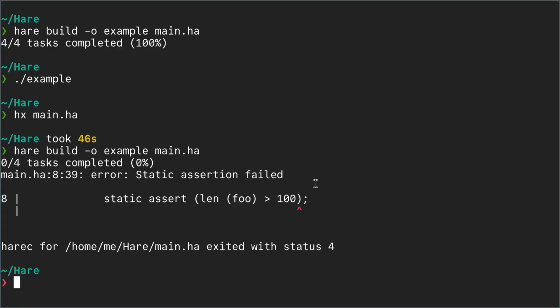Now you can see, here's our file, error, static assertion failed. Now you can see this happened when I tried to compile my program, and it shows us exactly where the assertion failed. So that is a static assertion, or what's also known as a compile time assertion. This is evaluated when you compile your program, not when you run your program. Okay?